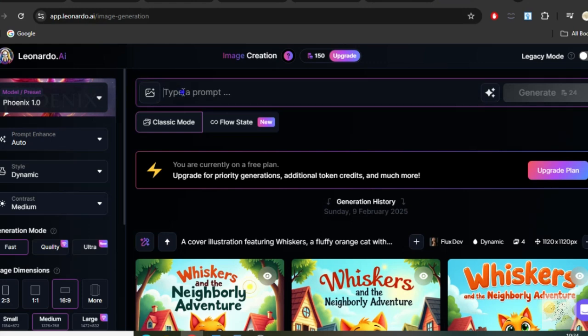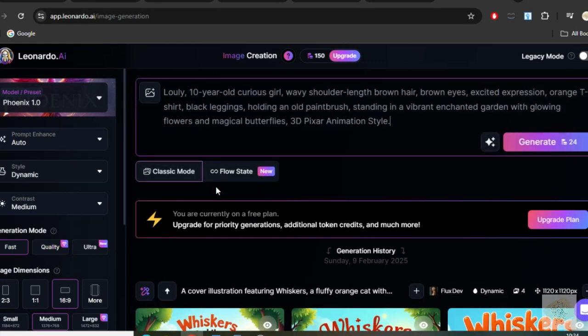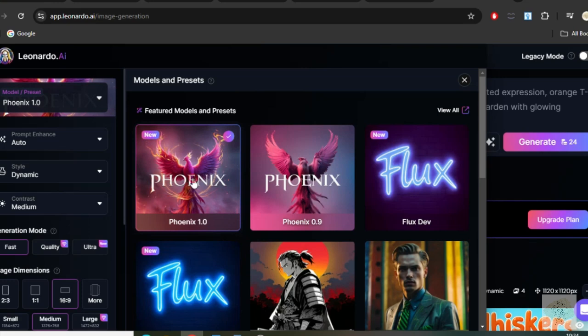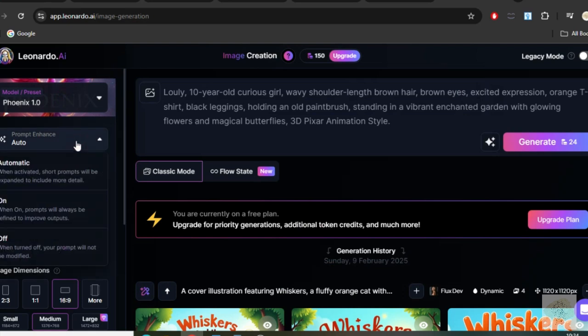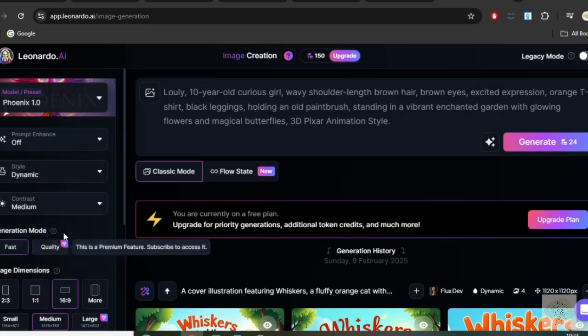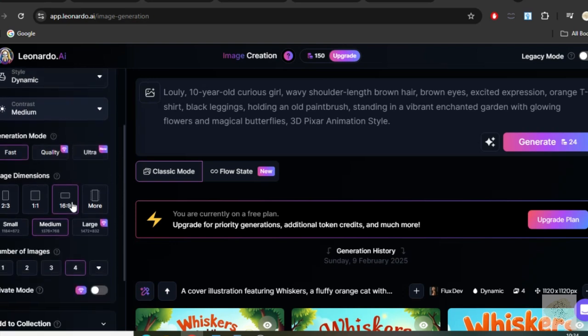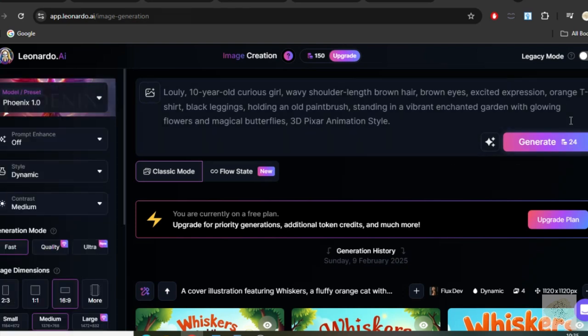Paste it, and before press OK, you should fix the setting. Just open the tab, select Phoenix 1.0, change prompt enhance from automatic to off, keep the other the same. The dimension 16:9, medium, number of images 4, and press generate.